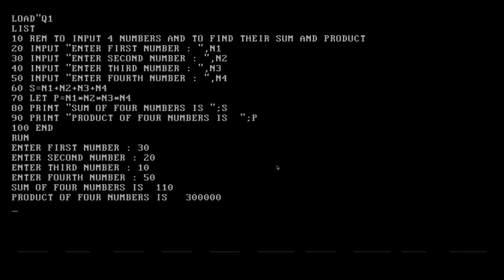Now for doing question number 2, again we have to type the NEW command, because we have to make space available for the new program. Now first let me clear this screen. After that I will put the NEW command. Now again a new space is created for the new program. And now I will put AUTO just to get the line numbers again.